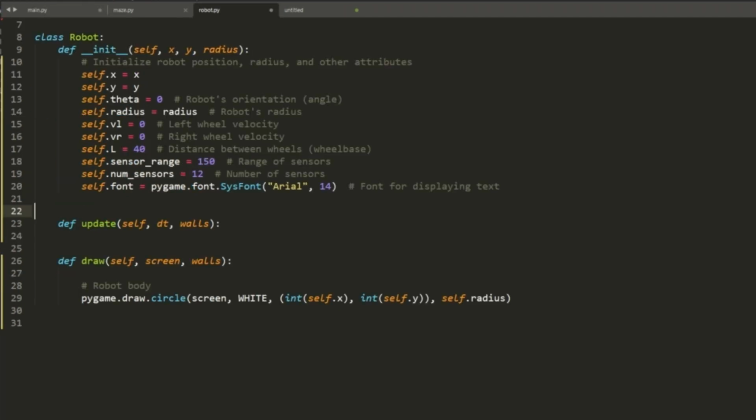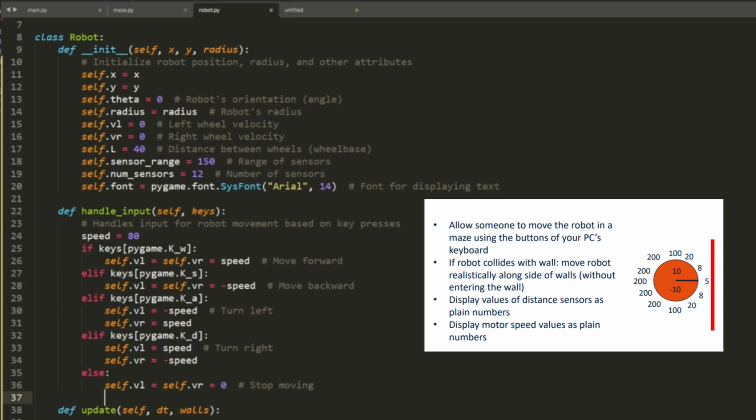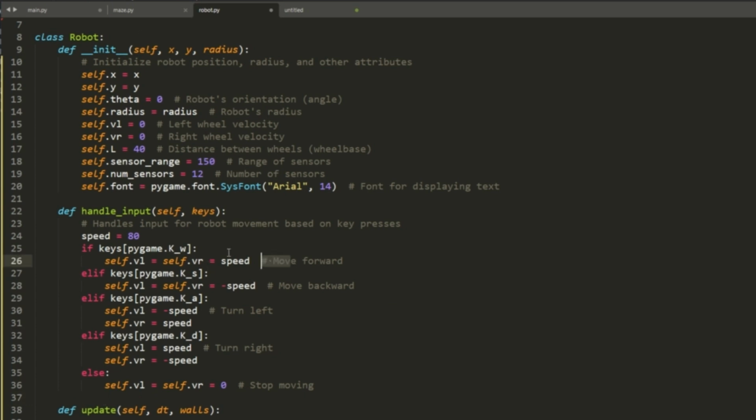So before we start implementing the update function for the robot, we need to handle the user inputs for moving the robot. So as you can see here, we have the W for moving forward, the S for moving backward, and A and D will handle turning left or right. And as you can see, we are updating the velocity here, and the speed is 18 as we specified it here.